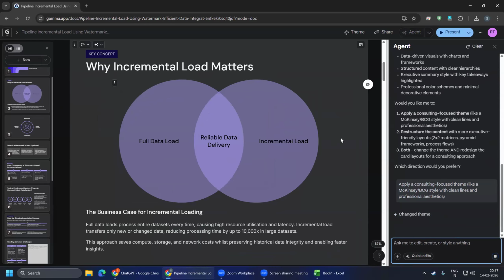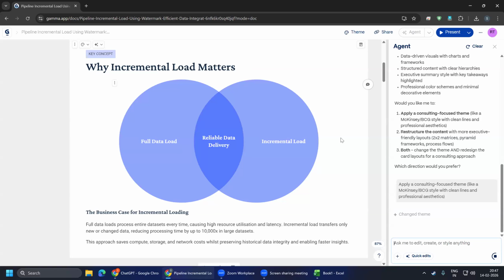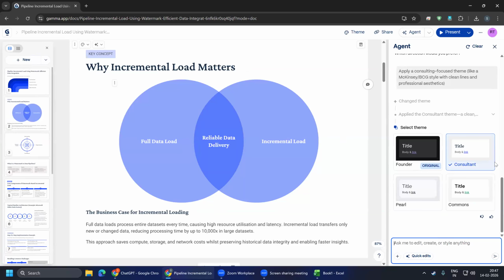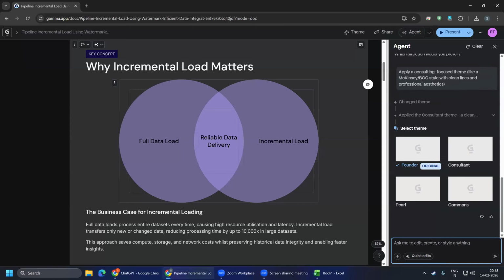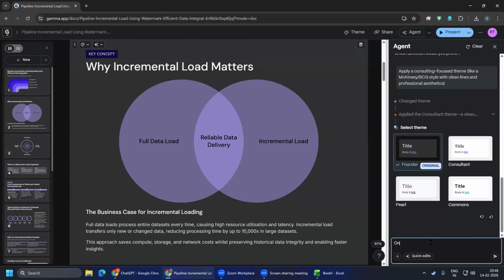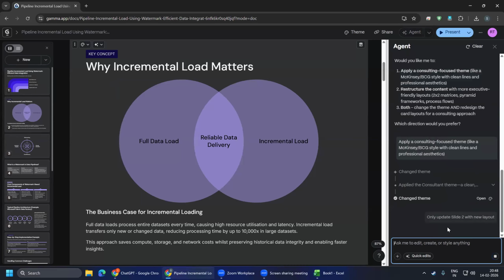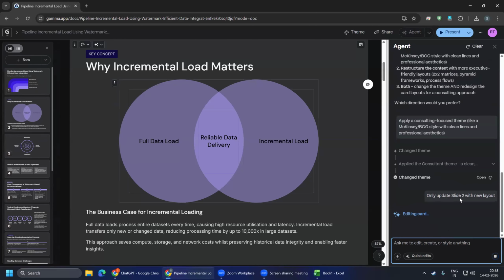Now you see, it changed into consulting style, this entire PPT. But let's say only that particular slide I want to go back. I can click on original. It will take me back to the original. Then I'll say only update slide 2 with new layout. So I have given the slide number and I said, hey, I'm not happy with slide 2. Give me a new layout. Now it will automatically update slide number 2 with a new layout.